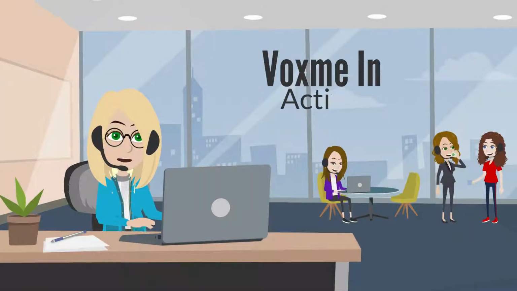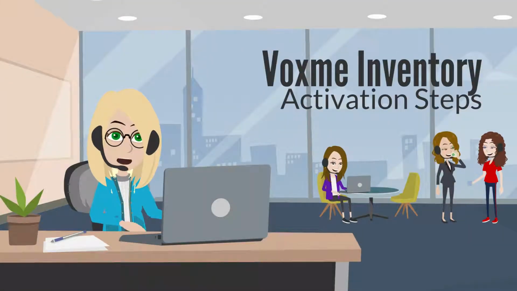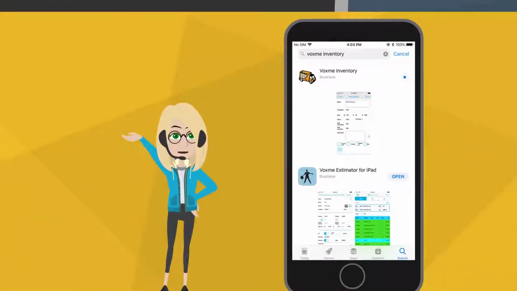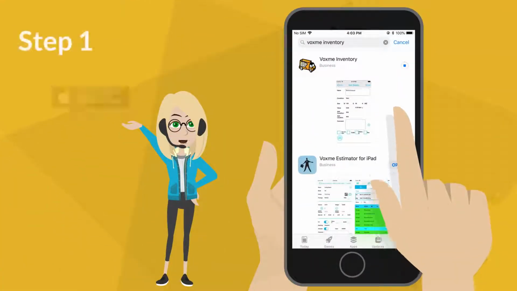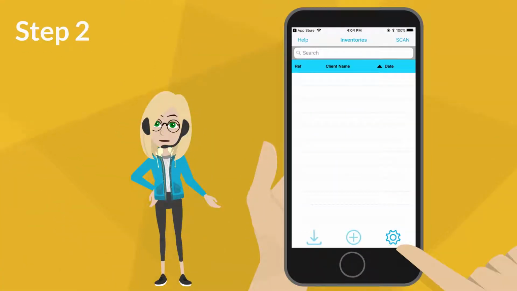Welcome to Voxme Inventory. Follow these steps to activate your license for the first time. Step number 1. Open the App Store and download Voxme Inventory. Step number 2. Open the app and tap on the gear icon.